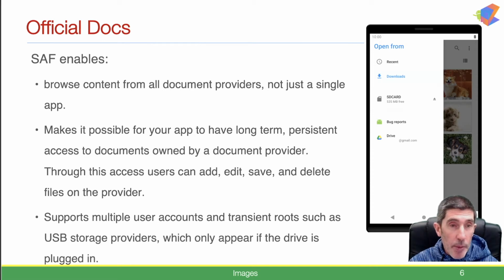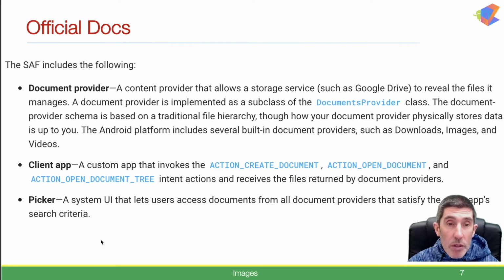Okay, a little bit more about the official docs. It includes the following: there's a document provider, there's the client app, and then there's the picker itself. So the document provider is a content provider that allows a storage device, for example your Google Drive, to reveal the files it manages. A document provider is implemented as a subclass of the DocumentsProvider class. The document provider schema is based on a traditional file hierarchy, though how your document provider physically stores that is really up to you. And we will focus on that ourselves a little bit.